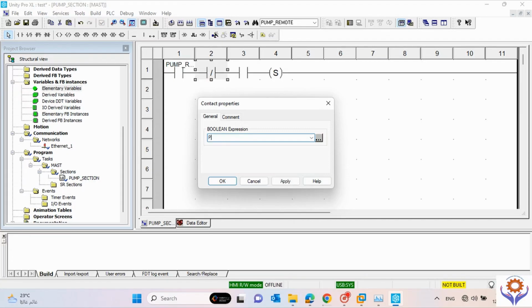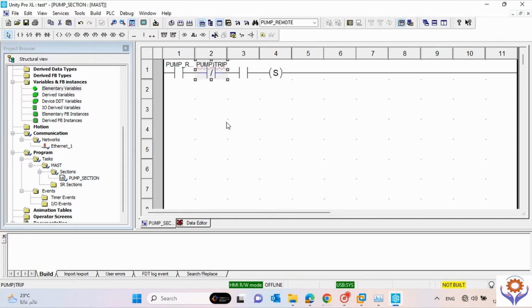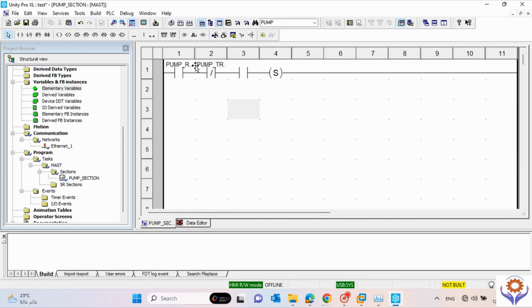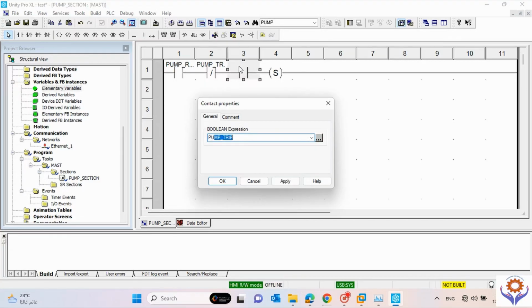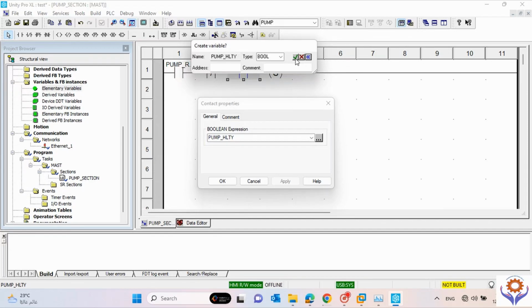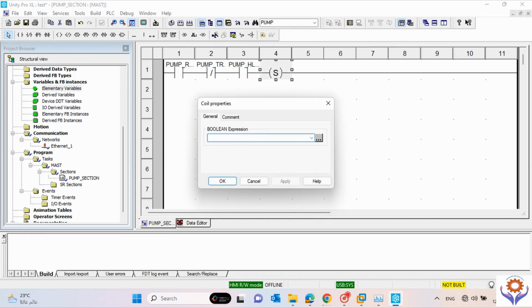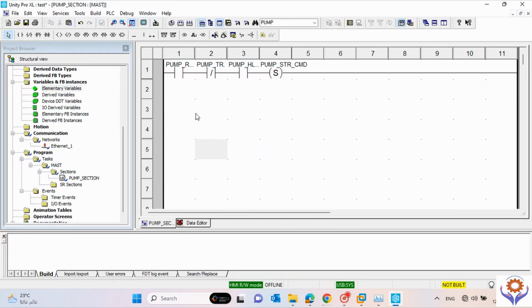And pump no trip, pump underscore trip. Here I will give pump healthy, pump underscore HLTY. When I create it, it will ask you to create a normal boolean, or if you need to make an address you can, but for now I will use internal memory. Then for this one I will give pump command, PUMP underscore command. So this is my basic ladder logic, and from here, when the pump starts, I need it to run continuously.